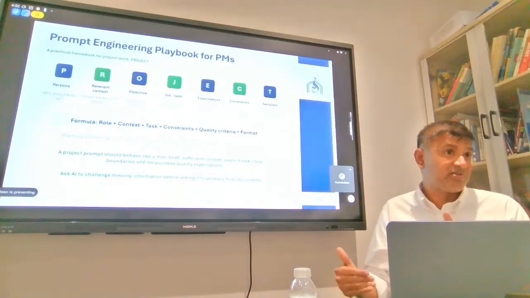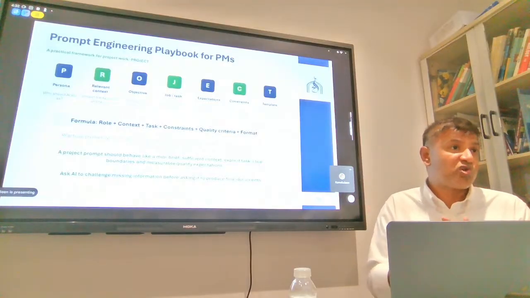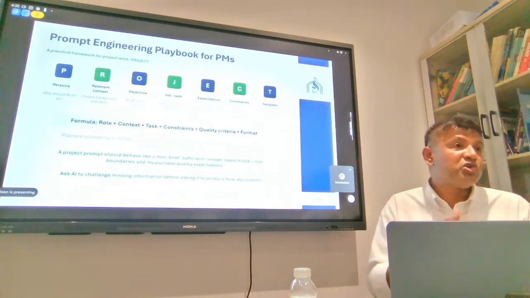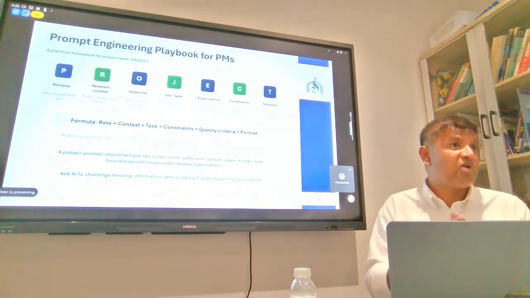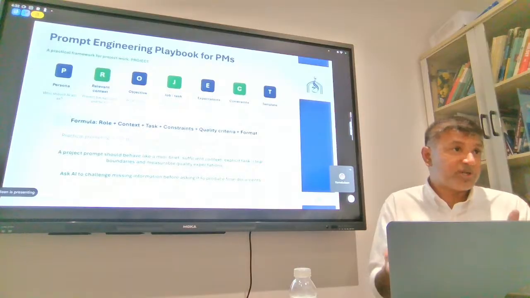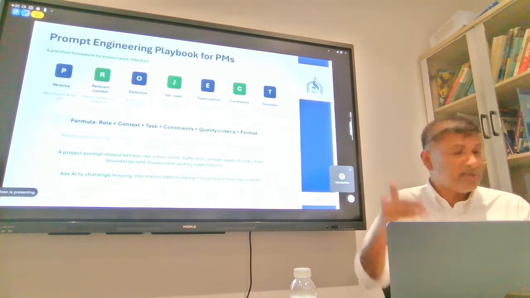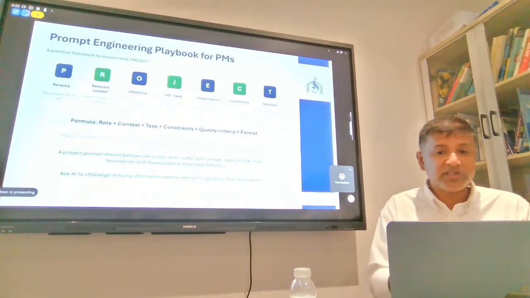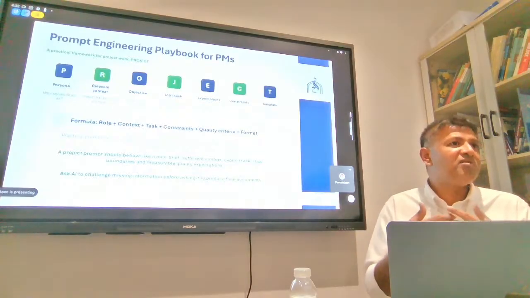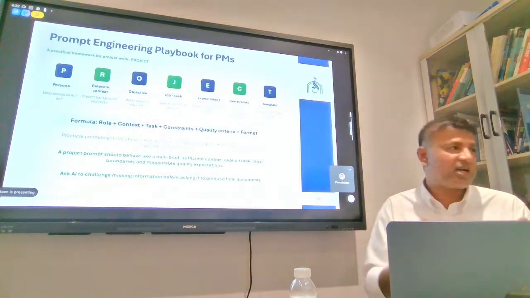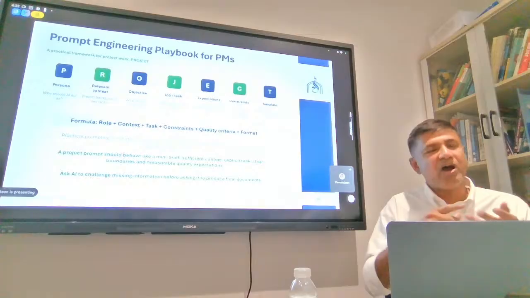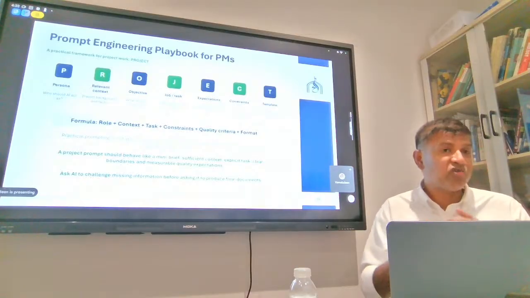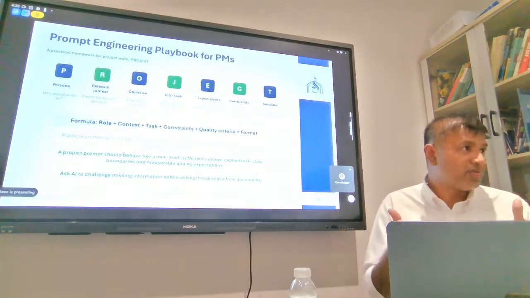Then constraints: what are the limitations? Maybe you may say, for this project, I am going to execute with 2 developers. If it is a construction project, you have to say, I have a budget constraint. Please make sure when you create the project plan, these are my budget constraints. Then template. Templates vary from organization to organization. Maybe you may have a WBS template, a presentation template, or a documentation template.